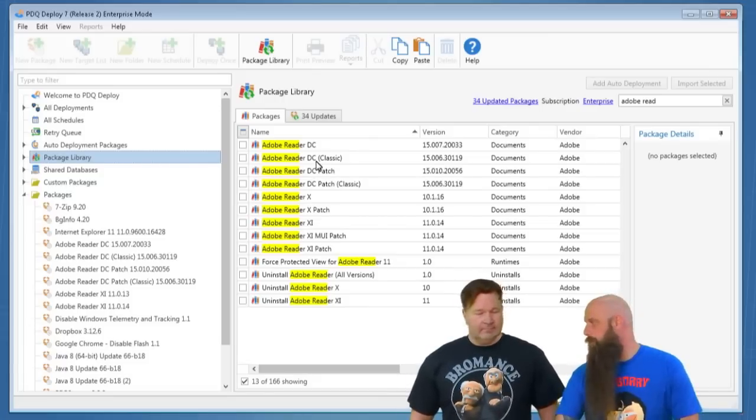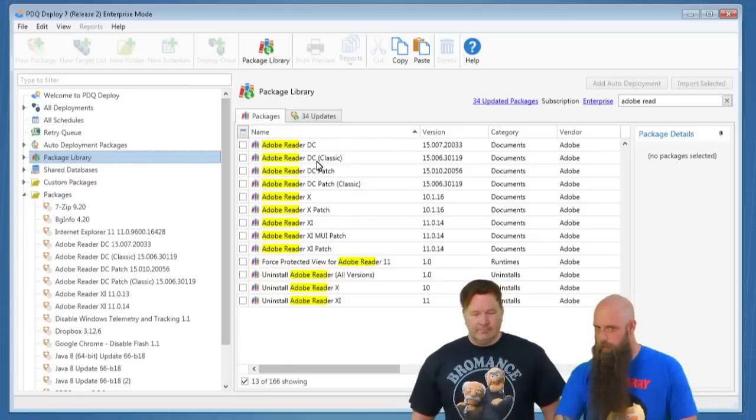How are they reported now? You deploy either of these to your systems. It's kind of interesting the way they're reported in inventory. We'll show you that in a moment.